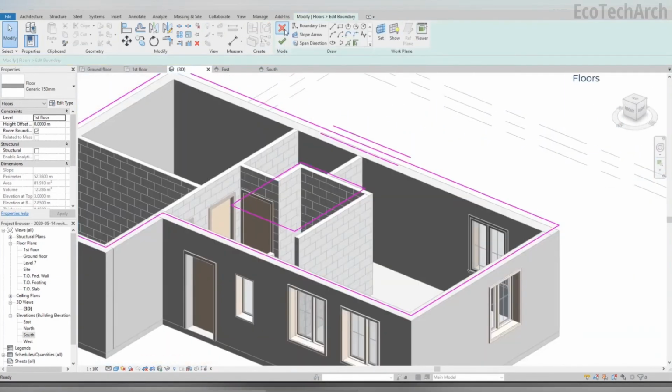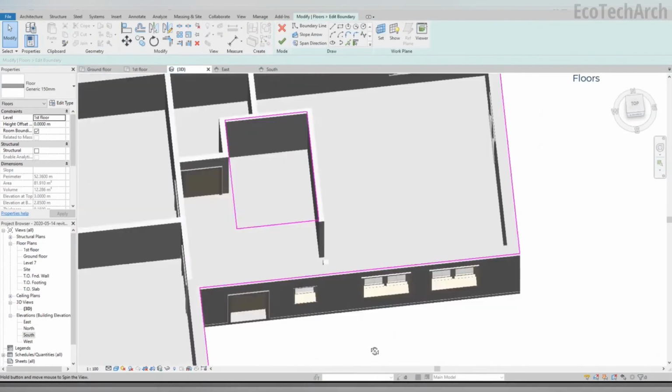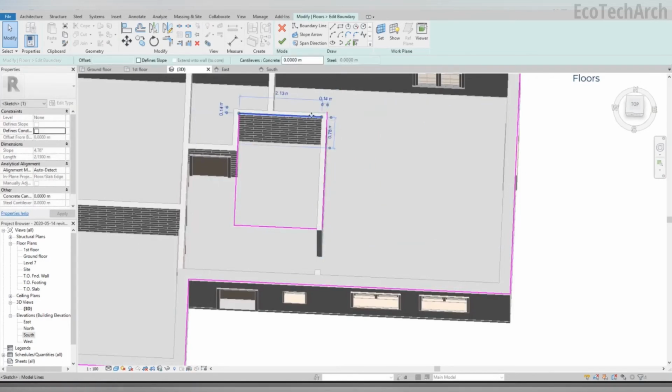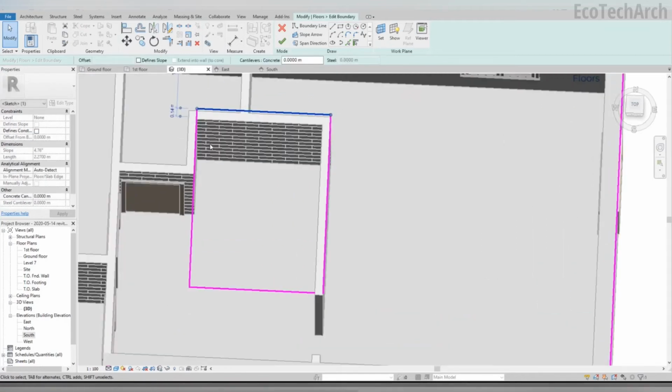It's interesting that you can even edit the boundaries here in 3D views, but it's a bit difficult, so it's always better to edit it in a floor plan.